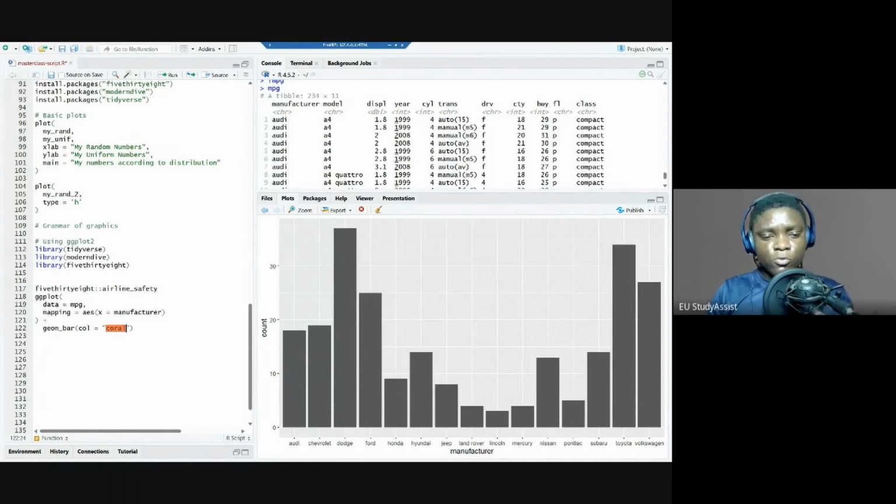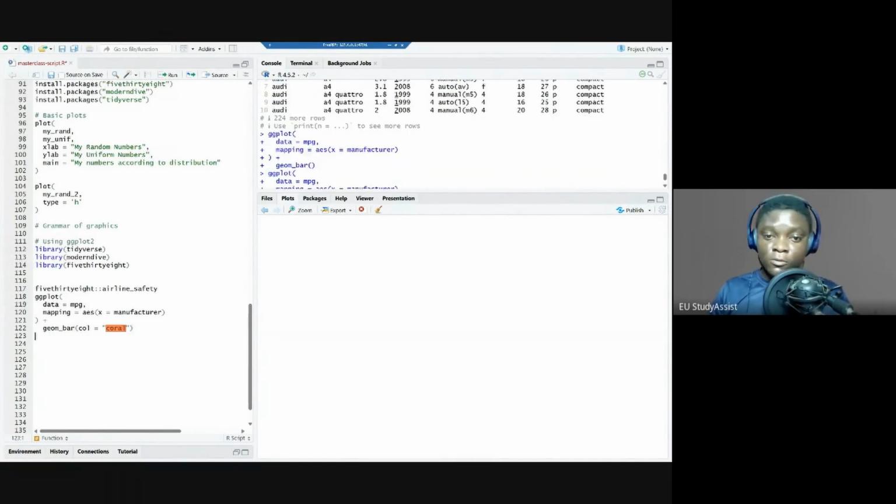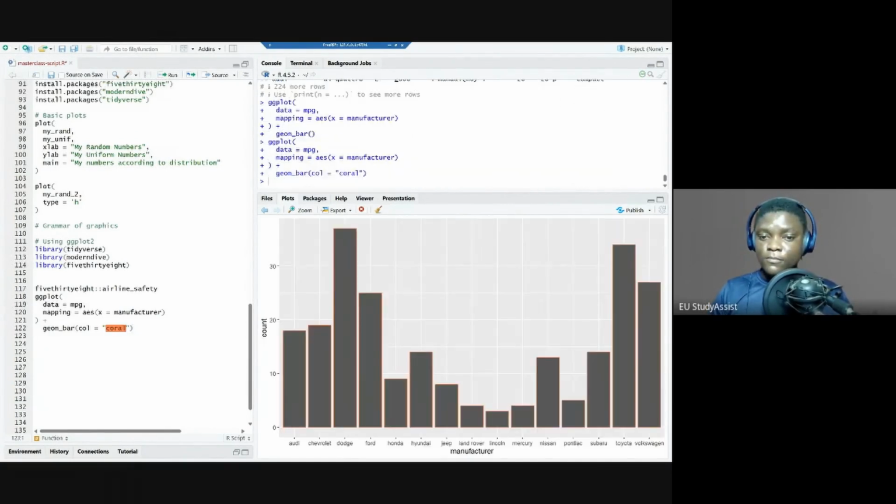Which coral? Okay, coral is not a bad color. And now we have coral. If you notice, the lines right here have color now. Let me take this down and just use geom_bar default. Oh yeah, let me go back. Now, if we compare it, we see that there are no lines.